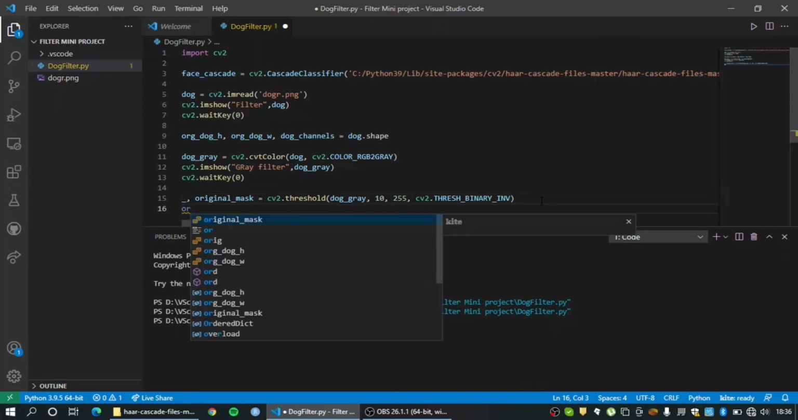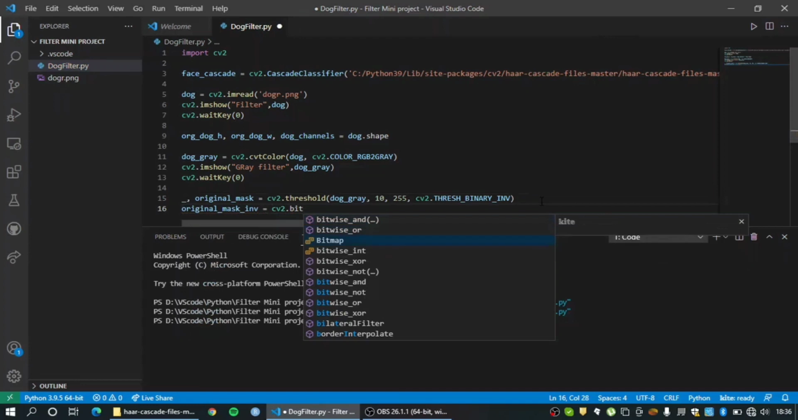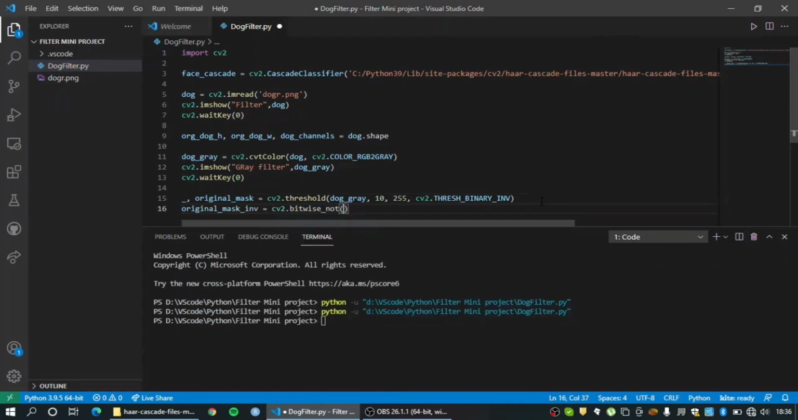And we also need another mask which is the inverse of our original mask, where basically black is white and white is black. So bitwise not. Arithmetic operations can be performed on images since OpenCV ultimately recognizes them as basic values of pixels, original mask. Okay, so let's again show these two images and let's see how they look.